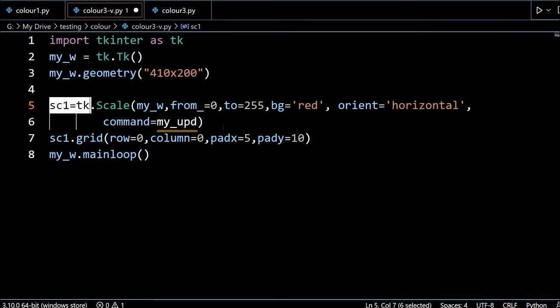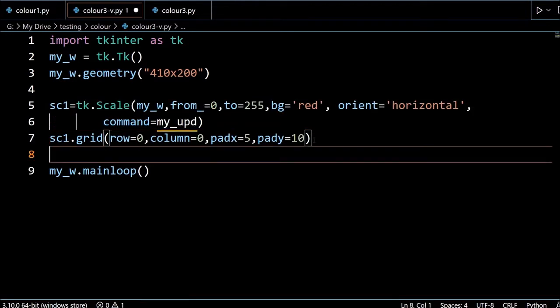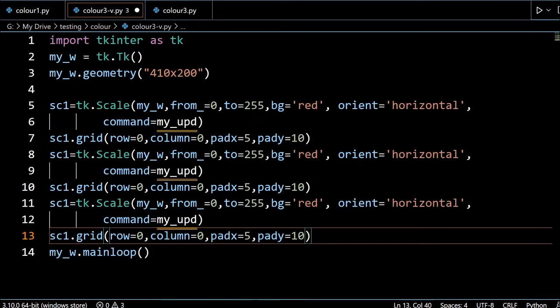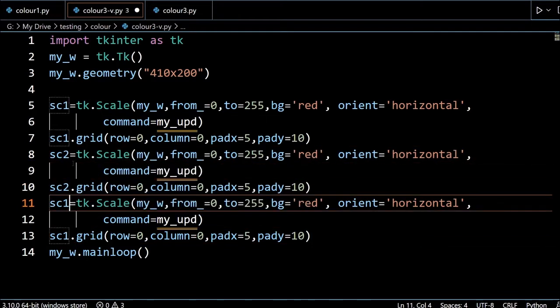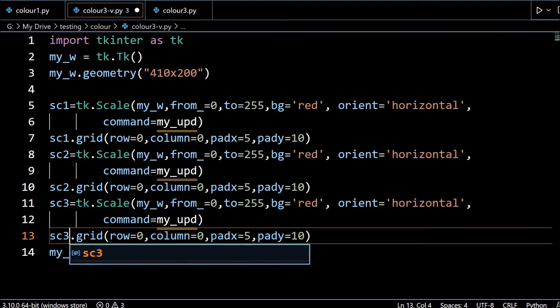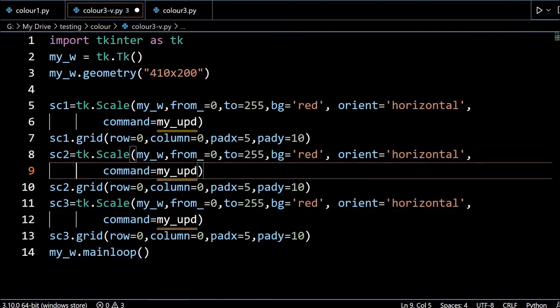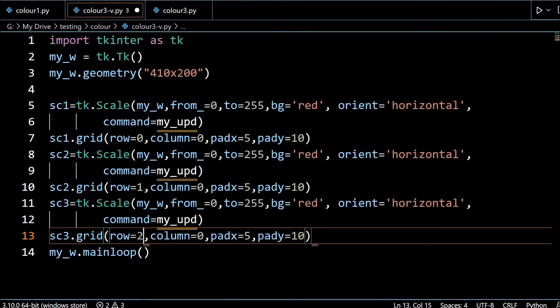Now what we will do, we'll copy this and paste it twice. This is scale 2 and one more scale 3. So I will change these names first: 2, here also grid 2, here it is 3, here it is 3. But these row numbers will change. So row is 0, here it comes row 1, and here comes row 2.